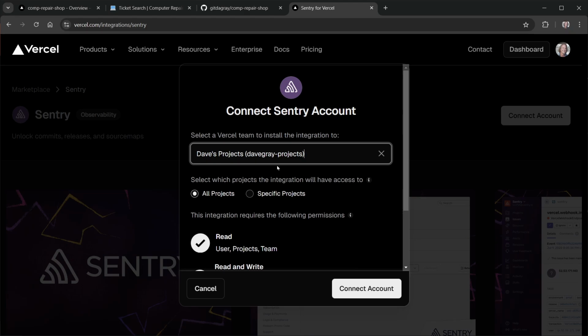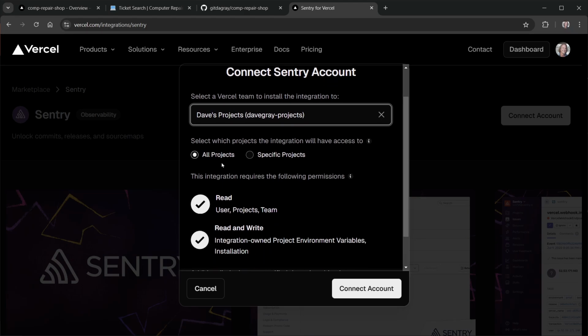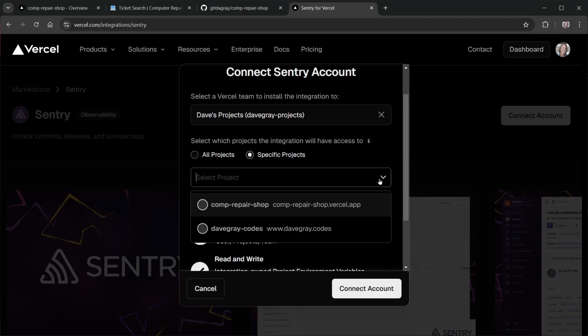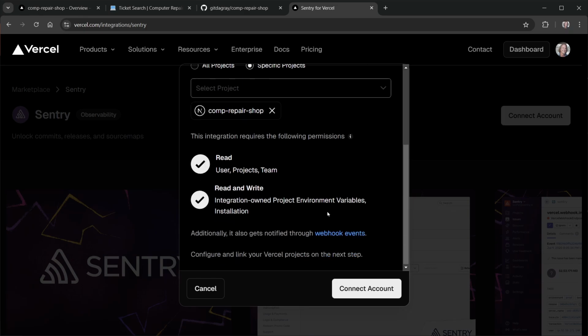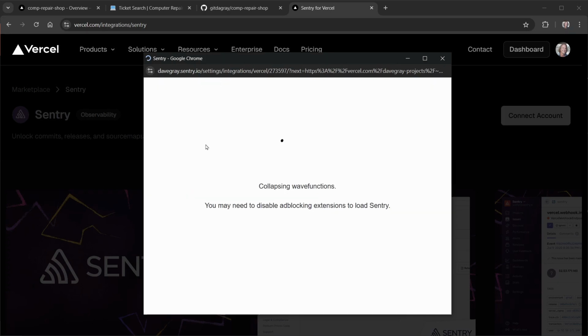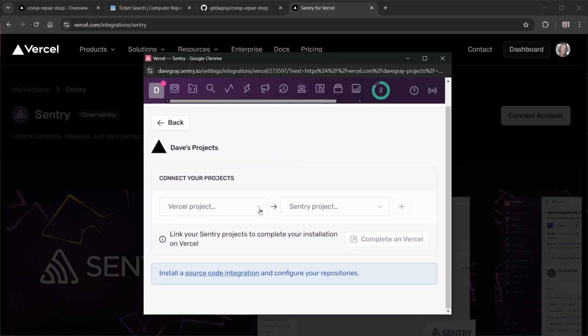I'm at my Dave's projects. This is my hobby account, and that should be okay. And we could select a specific project if we want to, just like I did for what I pulled in to Vercel. So now I want to have the comp repair shop connected to Sentry. So I'm going to click connect account, and it's going to take over. It now logged me into Sentry, where it wants me to connect my projects.